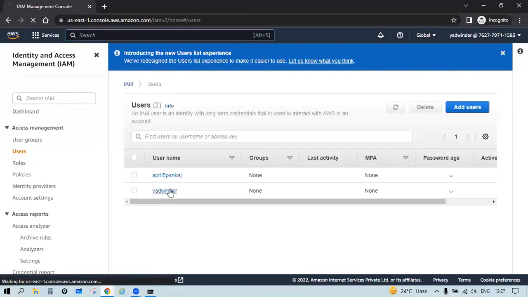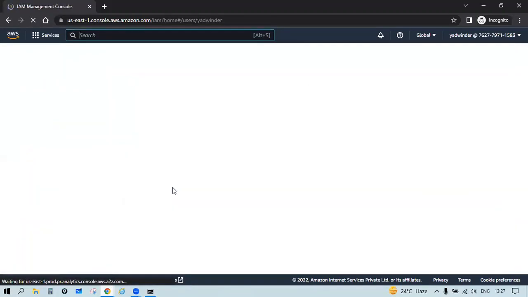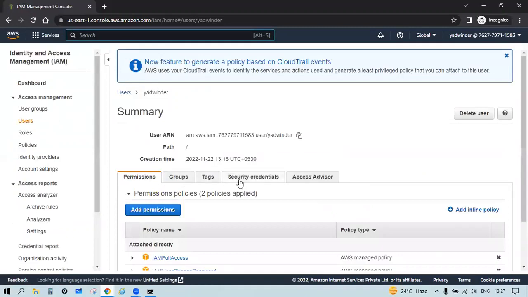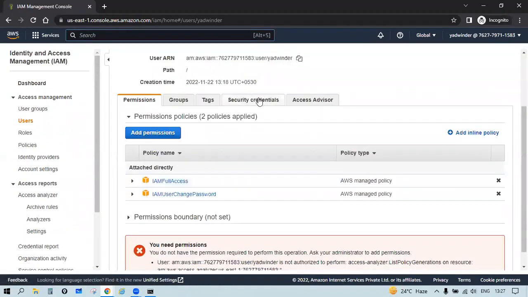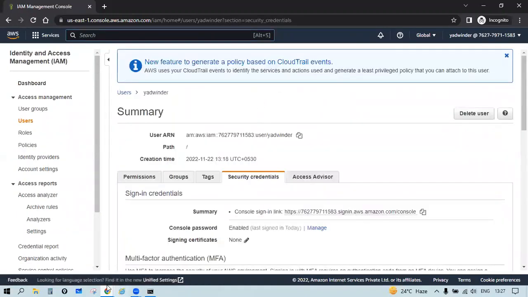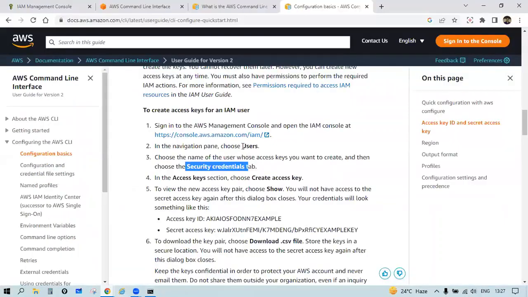So I choose a Yadvinder user. After that, I need to go to security credentials. So here you can see that under user, you need to choose one user, and after that, you need to go to the security credential tab. And in the access key section, choose create access key.